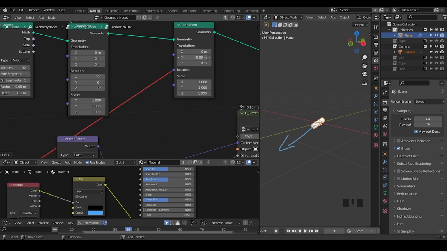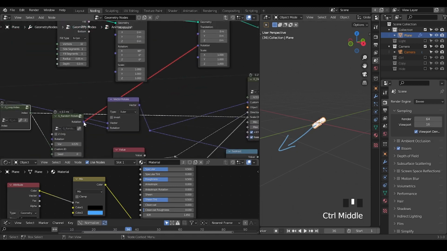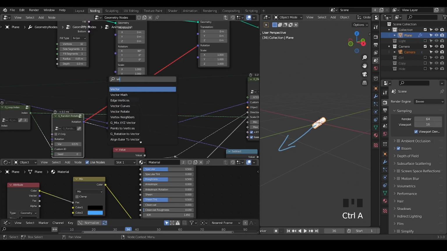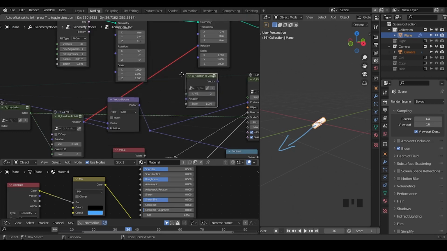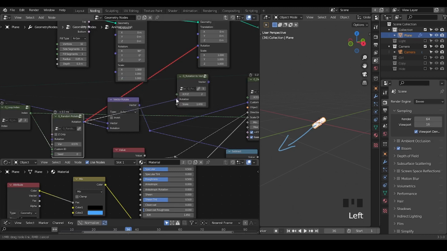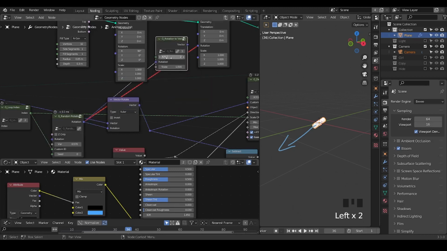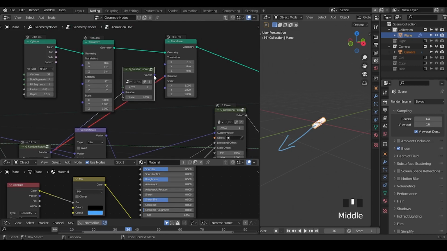So I'm only moving on Y. Here I'm going to use another preset, which turns the rotation into a vector. It's called rotation to vector. Yes, rotation to vector. And I plug the rotation in. By default, it's looking at the z-axis, which I think will be fine.